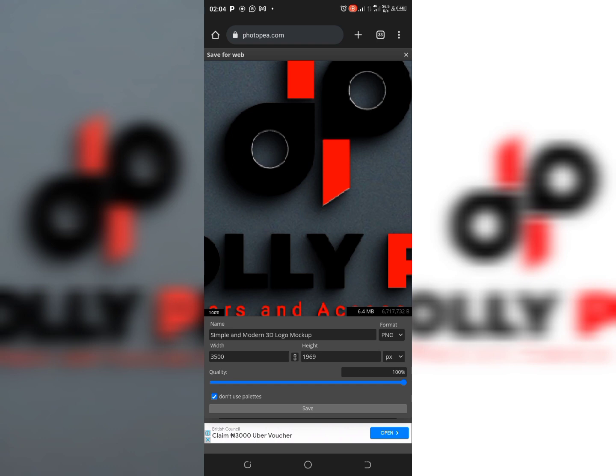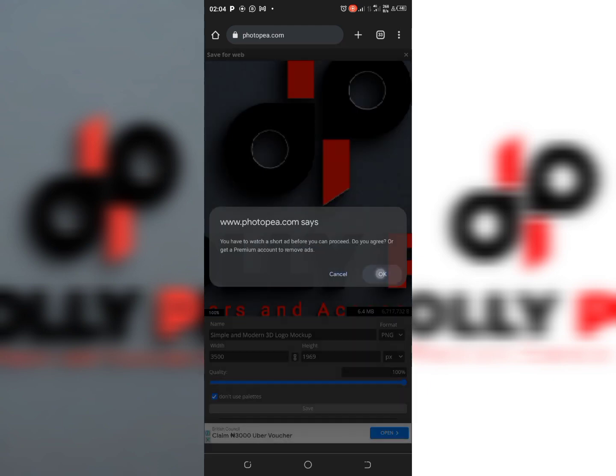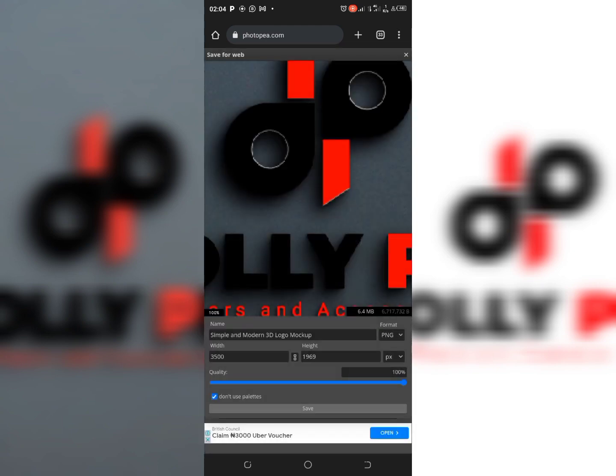You have to watch an ad before you can save your project on Photopea. And before you can play this ad, you must have a good network connection, a good data connection, to be able to play this ad. So you click on save. Okay, I think we are not having a good network connection. Once you click on save, the ad plays.